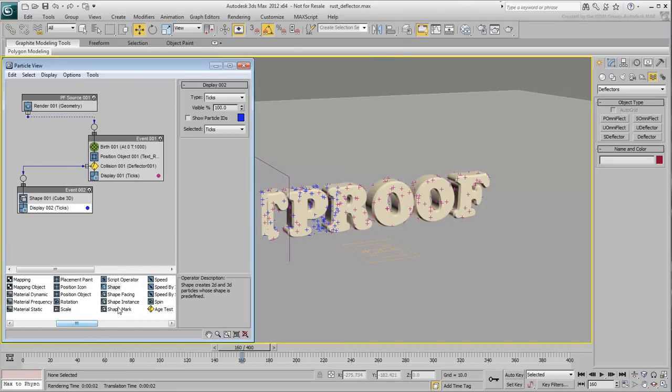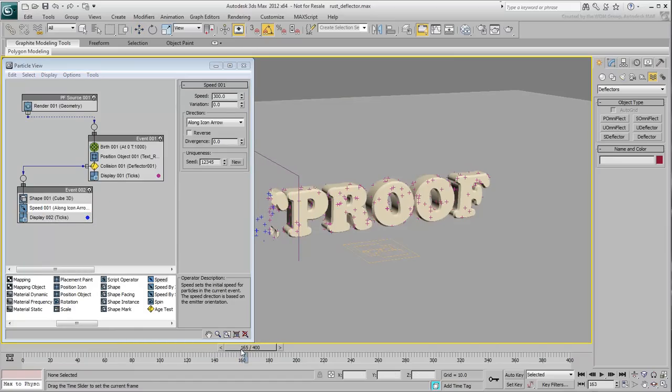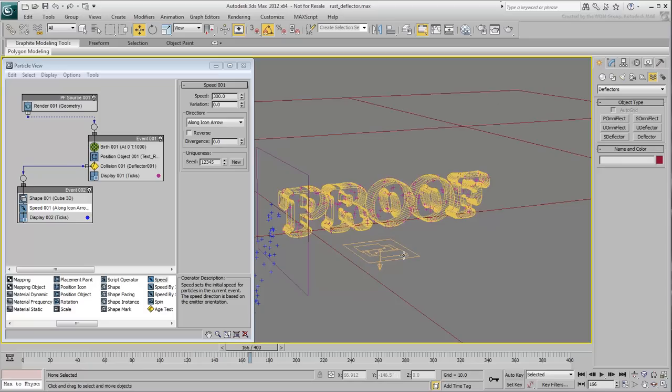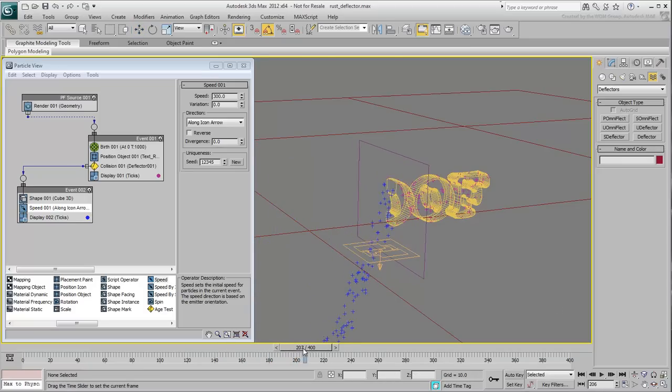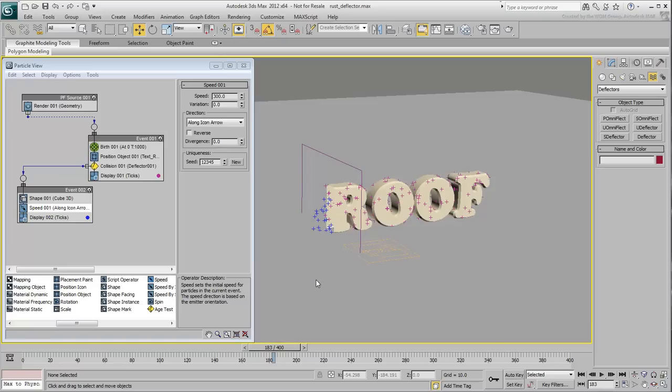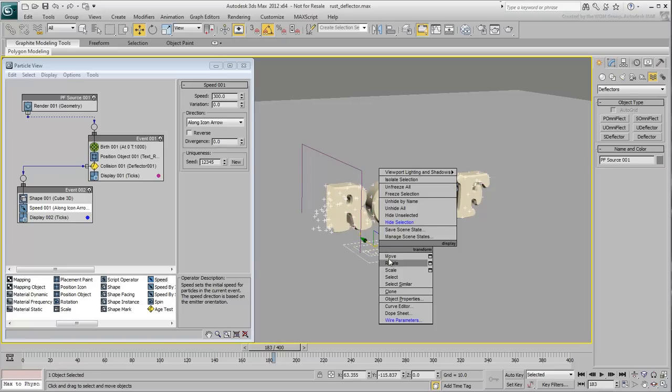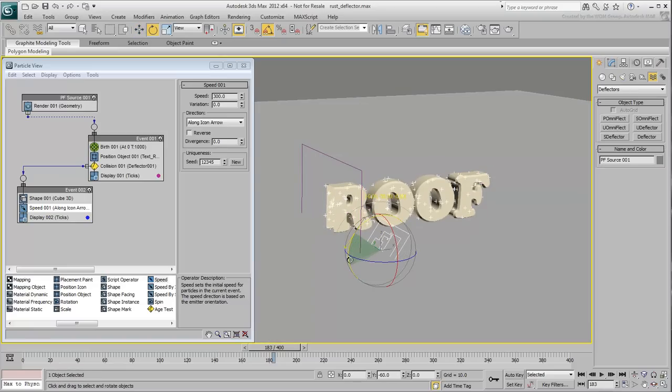First, add a speed operator below the shape operator. By default, the speed operator sends the particles in the direction of the pflow icon's arrow, in this case downward. This can be better seen in wireframe mode. Obviously, you need the particles to move to the right and perhaps even slightly up. Rotate the pflow icon accordingly. A wire rotation value of -95 should do the trick.